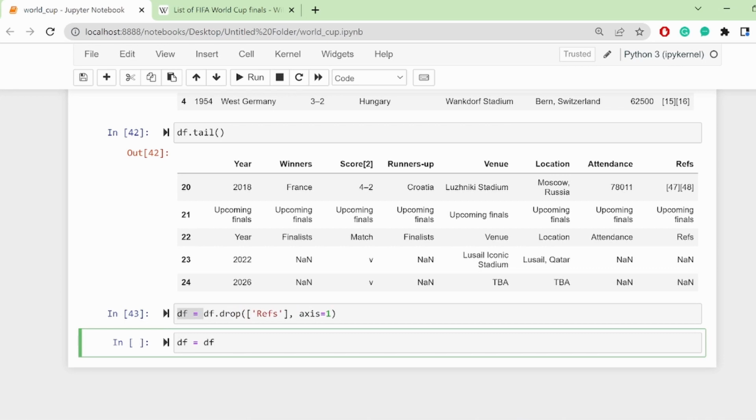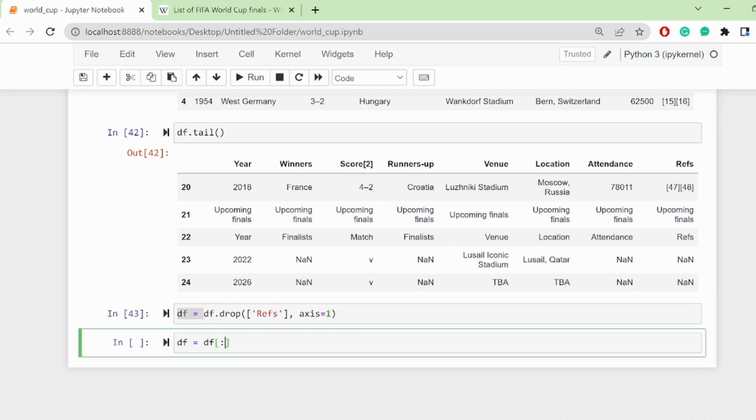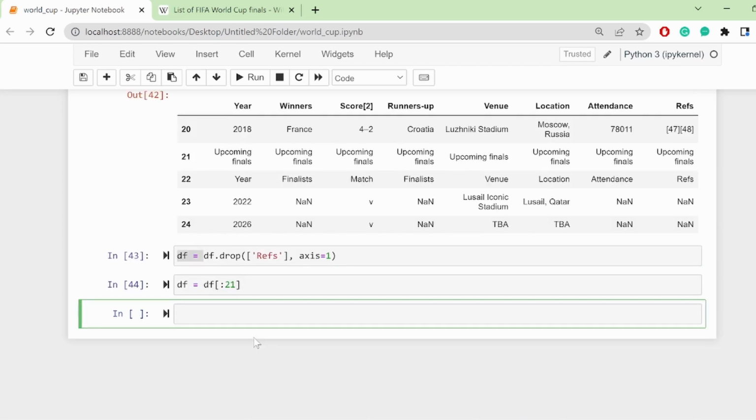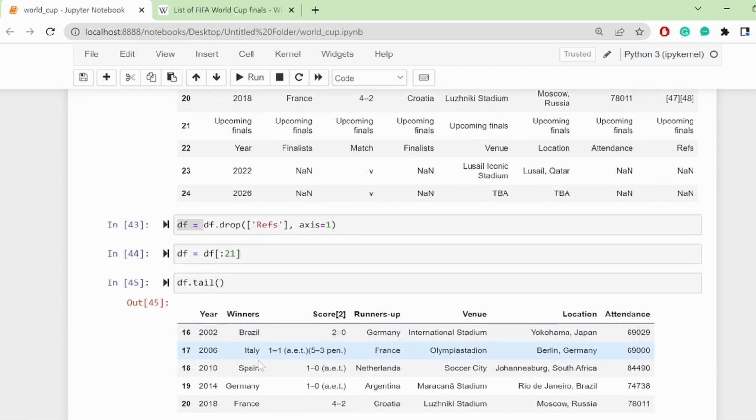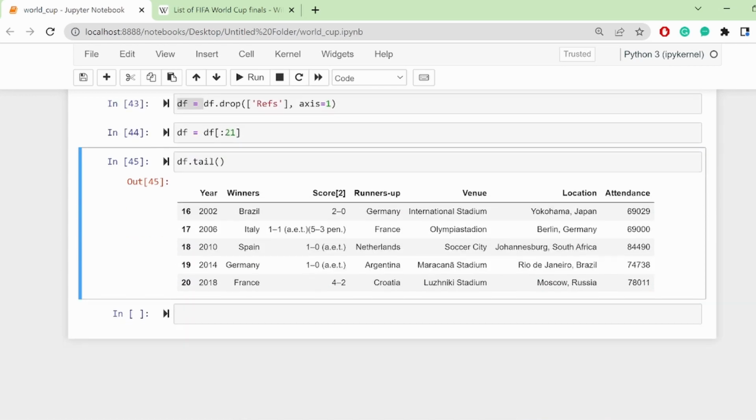So the data frame now, we want it to be up to 21, but not including it. Up to 21, and you remember, it will not include that. Run that, and when you look now at our data frame .tail, you realize it has gotten to the last World Cup that was played, and there is no referee column. Great. I think that's all the cleaning we'll do, because we're just doing simple analysis here, and let's jump straight to our first thing.